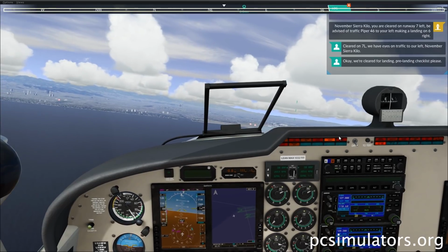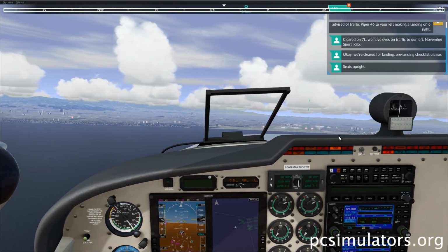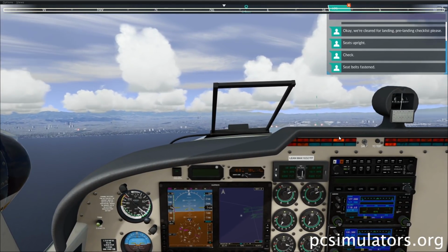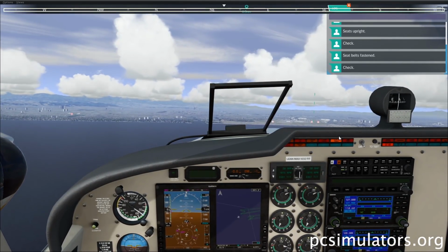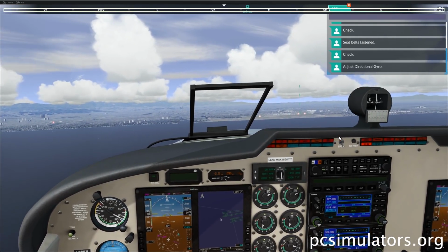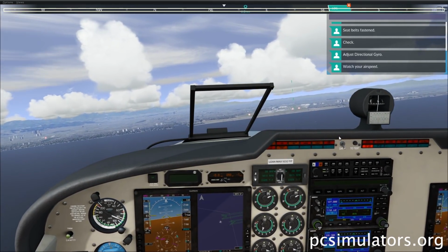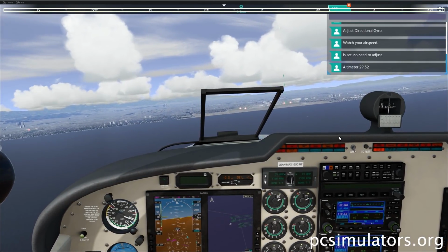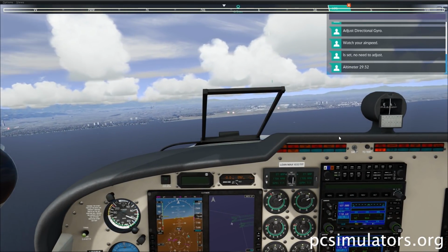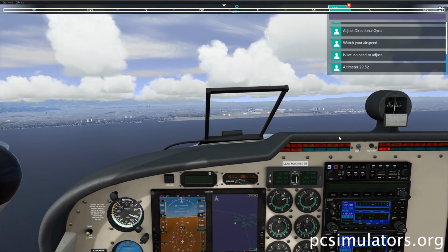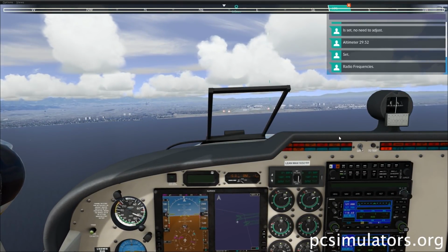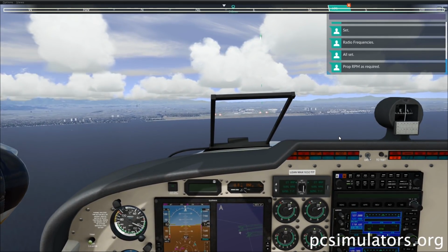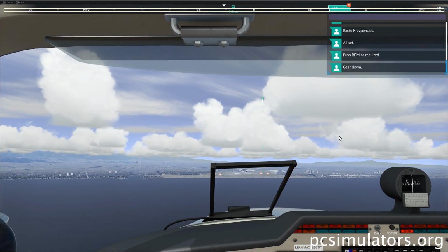Pre-landing checklist, please. Seats upright. Check. Seatbelts fastened. Check. Adjust directional gyro. Watch your airspeed. Is set. No need to adjust. Altimeter 29.52. Set. Radio frequencies. All set. Prop RPM is required. Gear down.